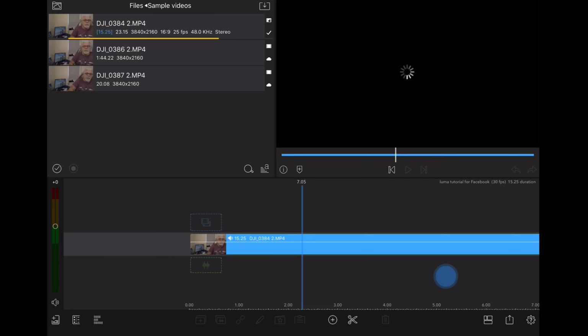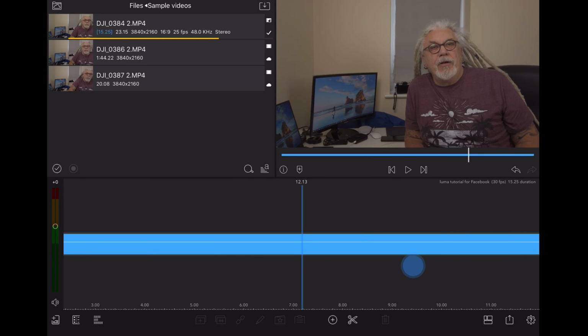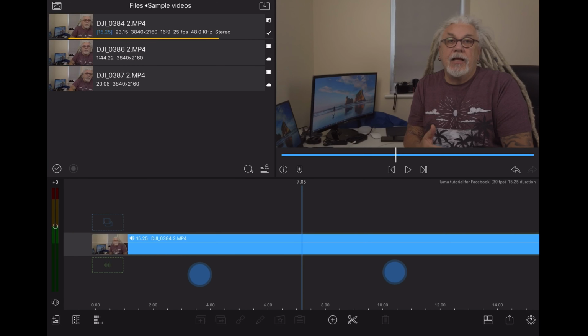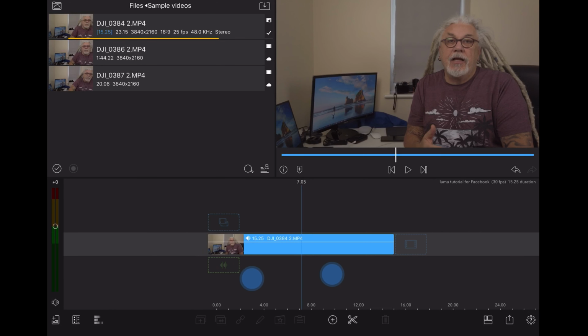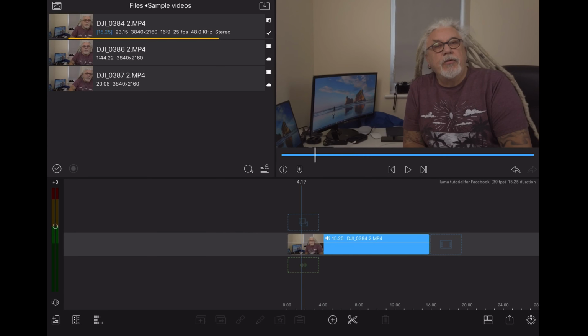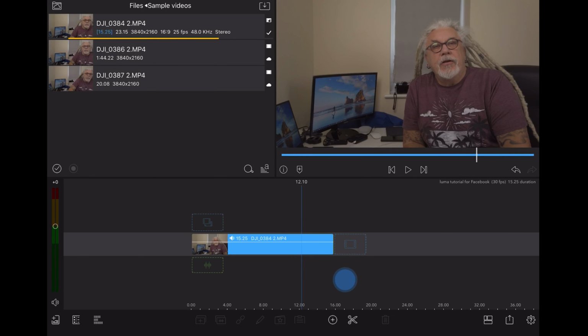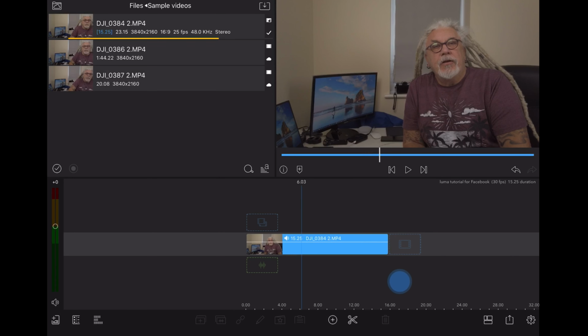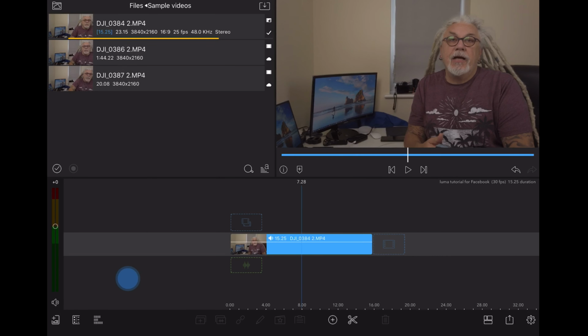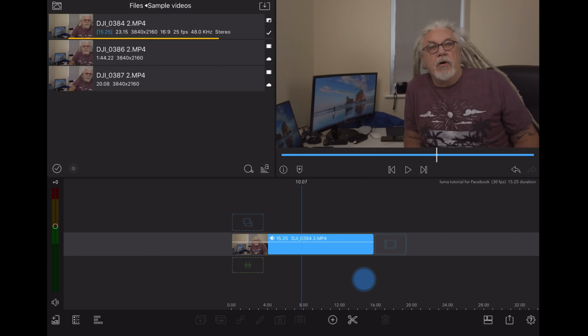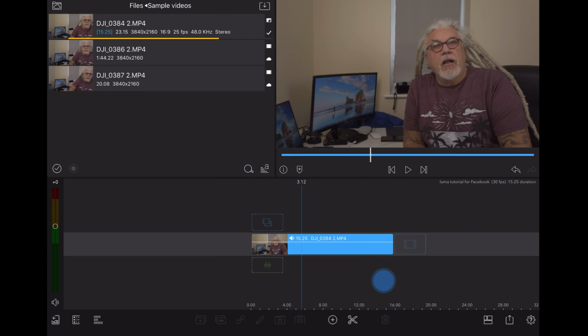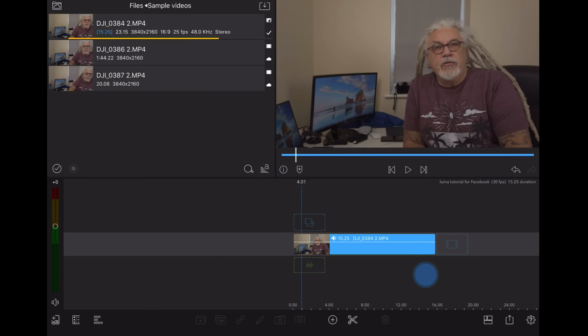Now as you can see, that's a big long timeline. So what I'm going to do is pinch and drag it in like that to make it a little bit more manageable. And as you can see, as I'm moving it along, it's moving this little line just here, up and down. Okay.